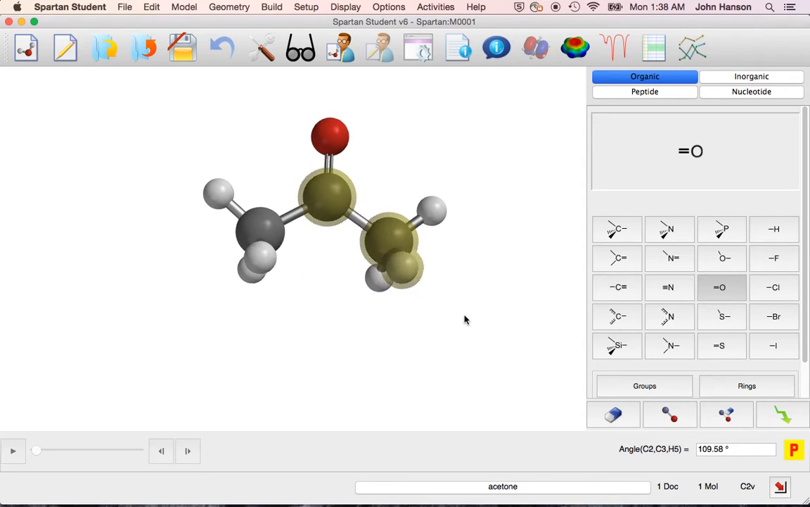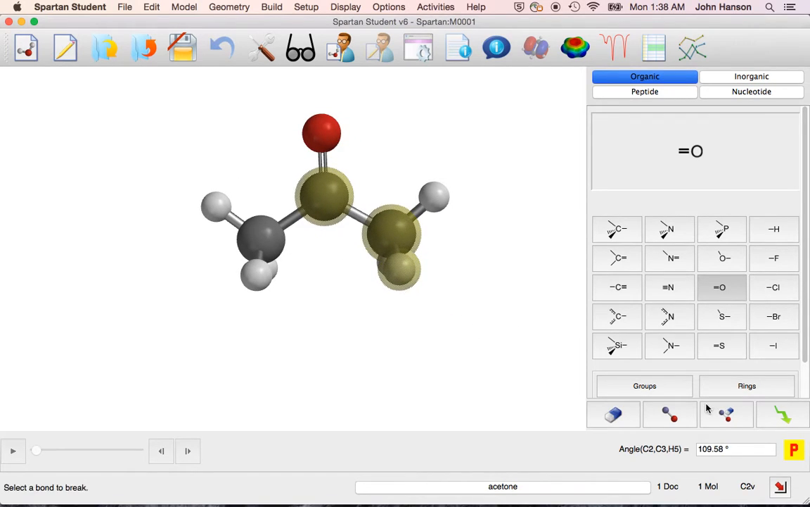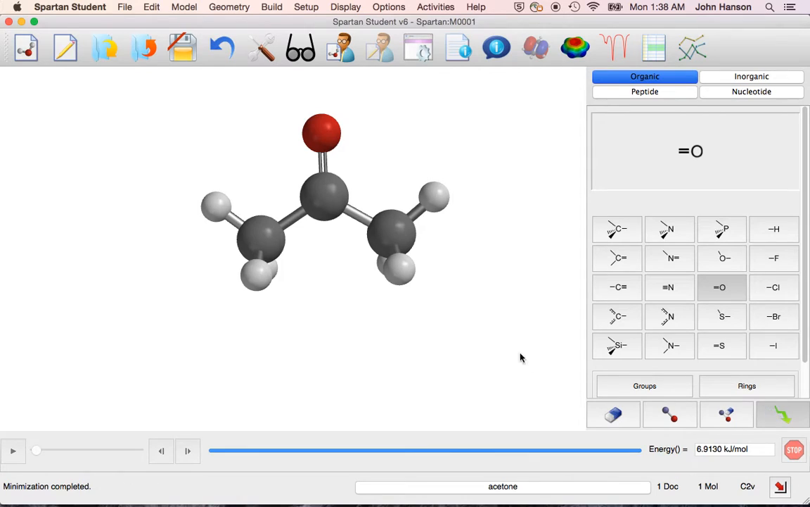But the whole point here is that whenever you build a molecule, you should always hit the minimize button so that you get a better, more accurate representation of what its shape really looks like. And if you built it in some funny shape where it's kind of running into itself, it'll fix that when you do that calculation.